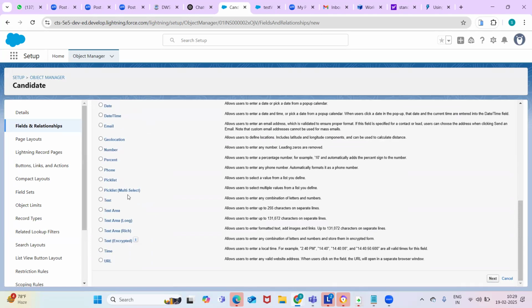Sometimes we have to select multiple values at a time. In that case, we are using multi-select. We have to go with multi-select. Then text. Text means like you have to go with profile summary. Or like that, anything we have.